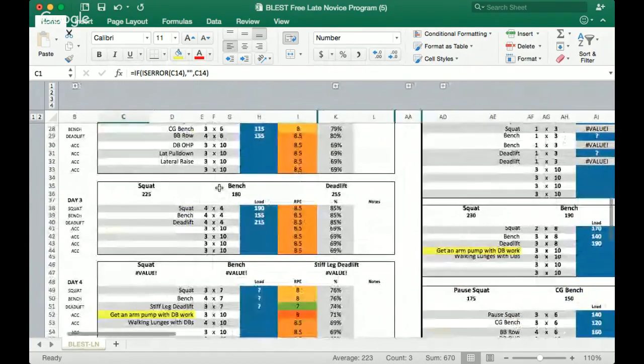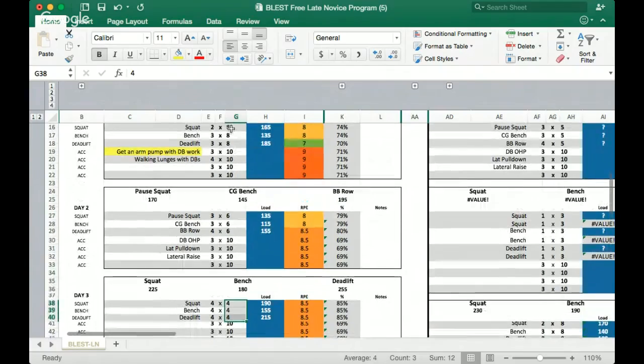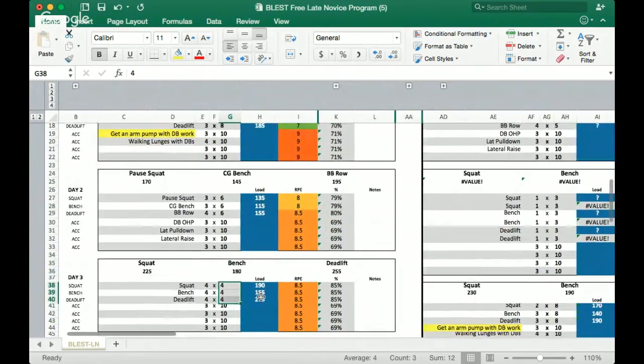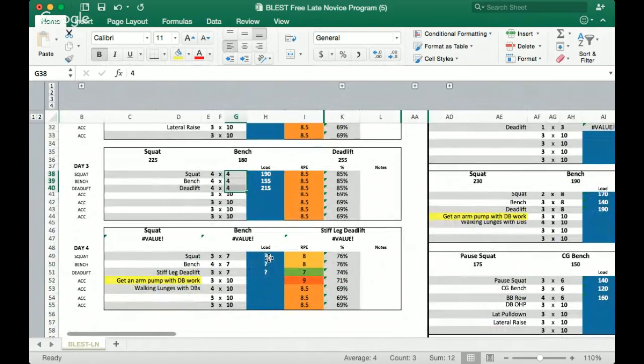On the novice program, this would have been it, because you would have gotten to your 4s, and then you would have repeated the cycle and gone back to 8s, 6s, and 4s again. But on the late novice program, the microcycle is longer. You'll notice it goes to 7s next, because this isn't actually your test day. This is just another lifting day.